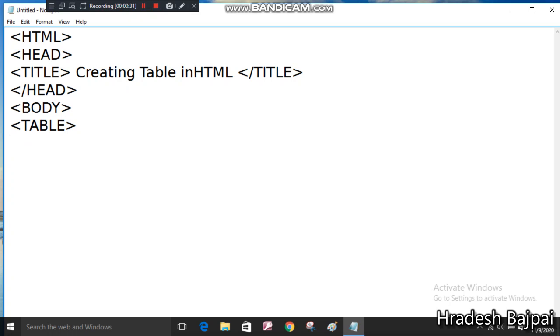After using the table tag, the next step is to add the row in a table. For that we will use the tr tag. For adding a row we will use the tr tag. When we create a table, first of all in the first row we enter the field names. For entering field names we will use the th tag, which is for table heading.